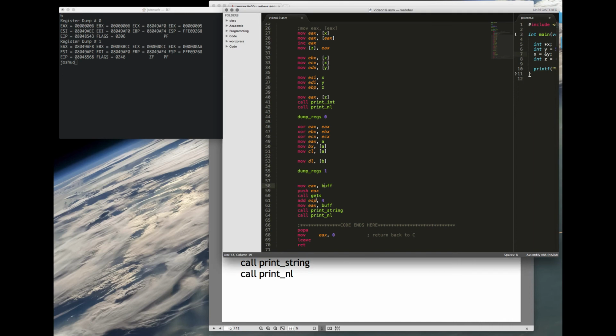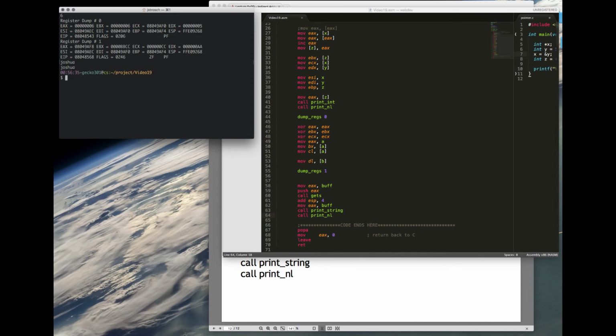And then after that call, this cleans up the stack. And again, we'll talk about that in the next video. I move that address for buff into EAX and then call print string, print new line. So all this is going to do is simply take whatever the user typed in and echo it back to the terminal here. And there we can see that's what happened.